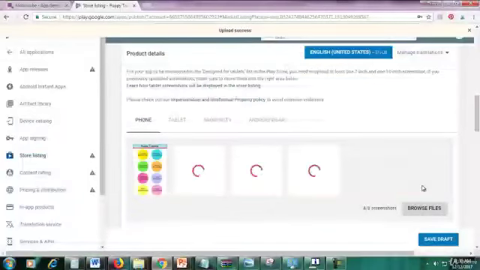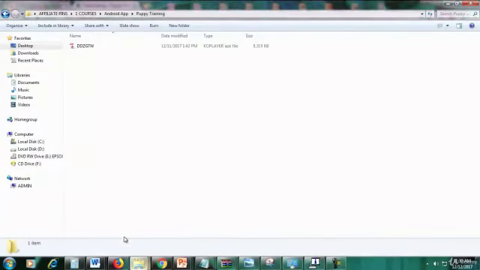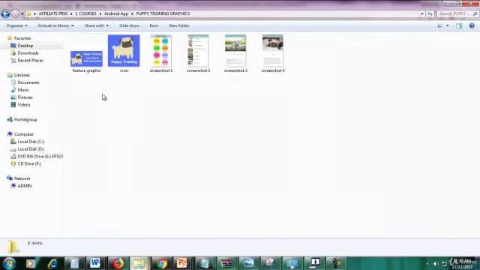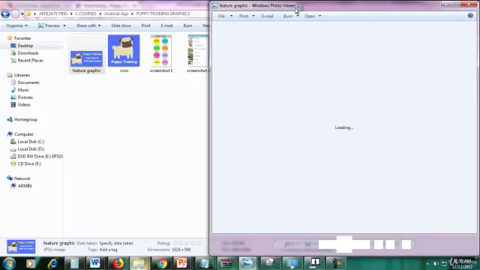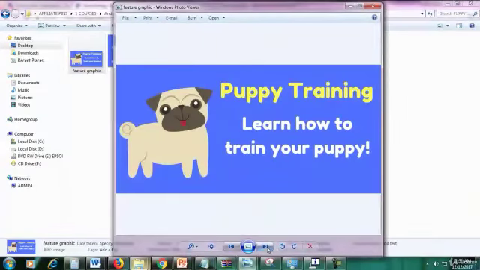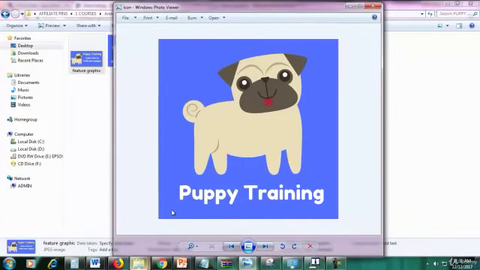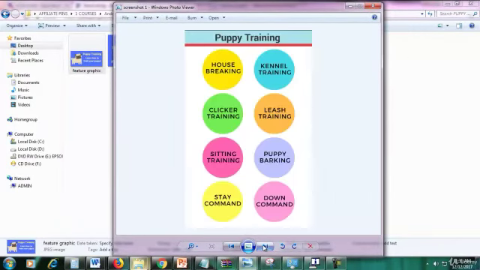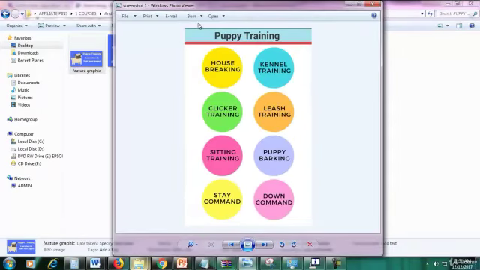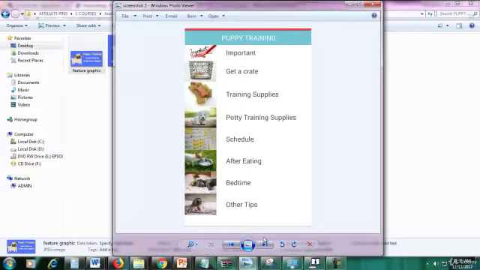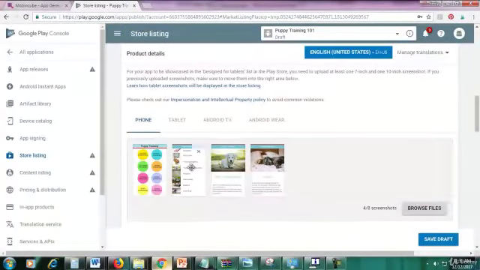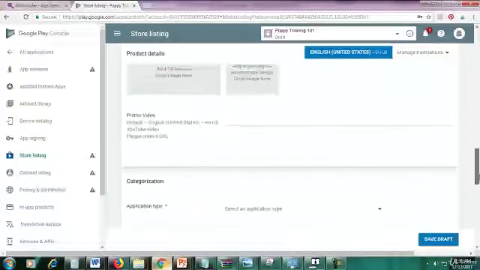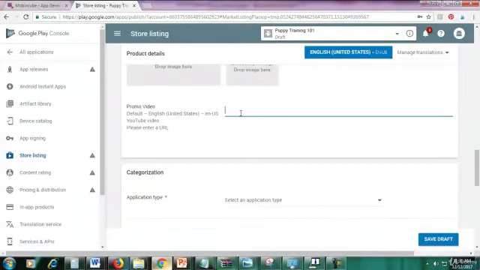Okay, so I made 4 screenshots. If you want to see it in more detail, I will show you. This is what it looks like. This is my feature graphic, and this is the icon. See, it's big, it's 512 by 512, and these are the screenshots of the app. I made 4 screenshots. Let's go back here. See, it's already uploaded. There's a promo video, but this is not required, so we can skip that.